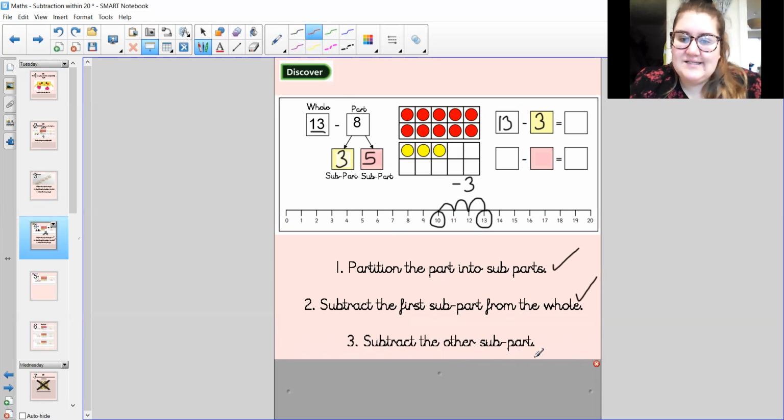Okay, now then, let's look at step 3. Subtract the other subpart. Okay, well, let me just write my answer in there. I forgot to do that, didn't I? There we go, I got to 10. 13, I subtracted 3, and I got to 10. Now then, I need to subtract the other subpart. So I've subtracted this one already. Now I need to subtract this one. But I'm not going to subtract this one from 13, okay? Because remember, 13 isn't our whole anymore because we've done this part of the question. We're now here, okay? And we're going to carry on from where we left off.